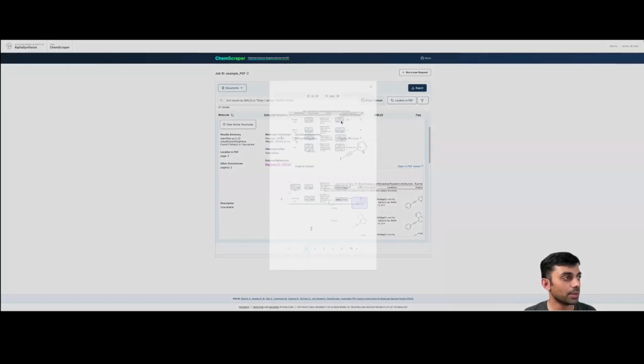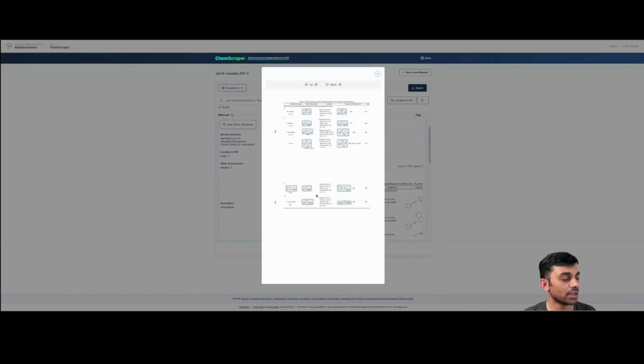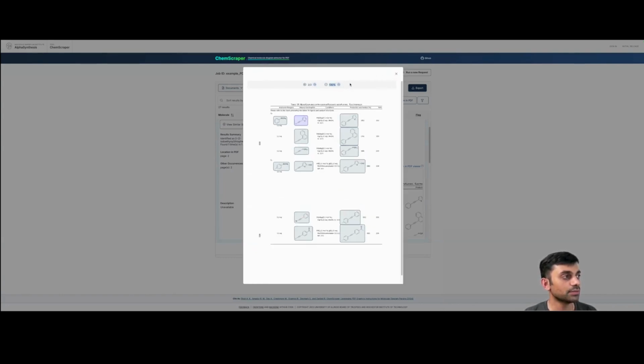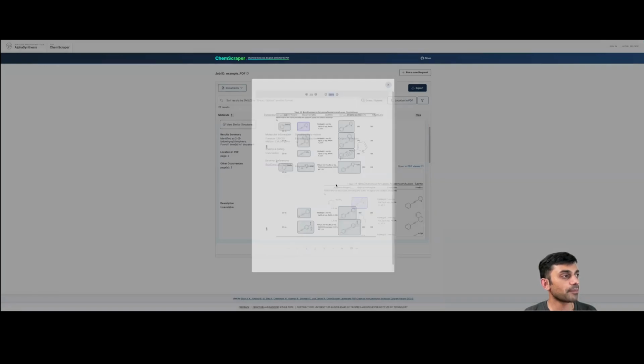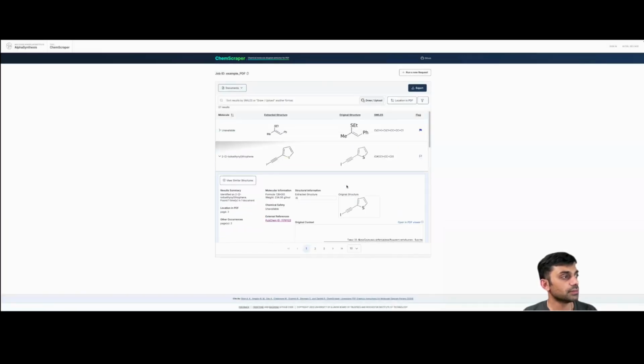You can open this in the PDF viewer and see all the molecules that were extracted from the original PDF, as well as the current one that we are viewing, as shown. You also have an option to export to CDXML or CSV directly.